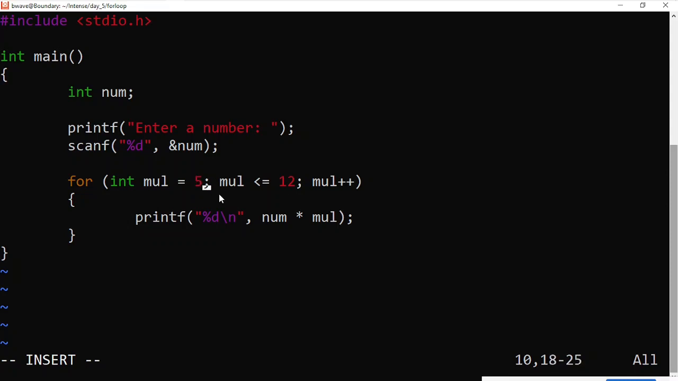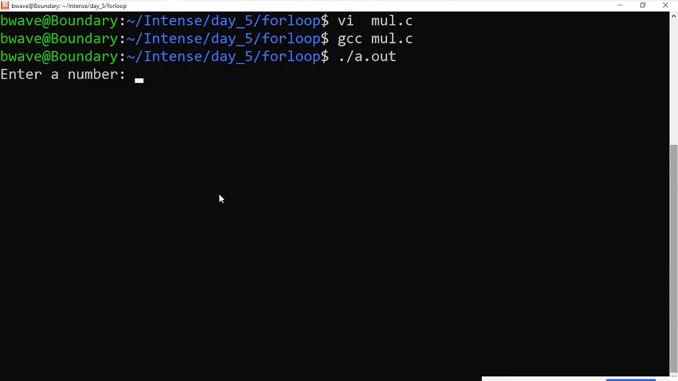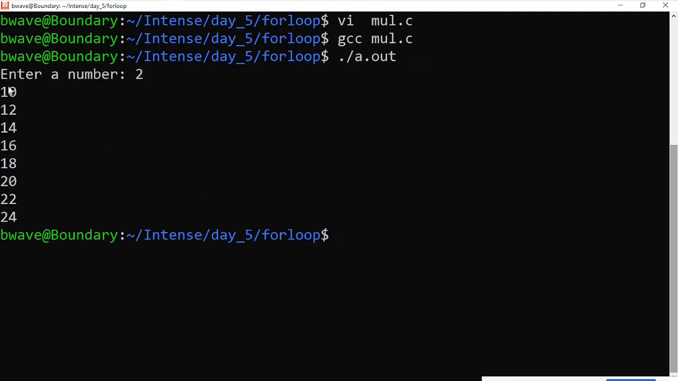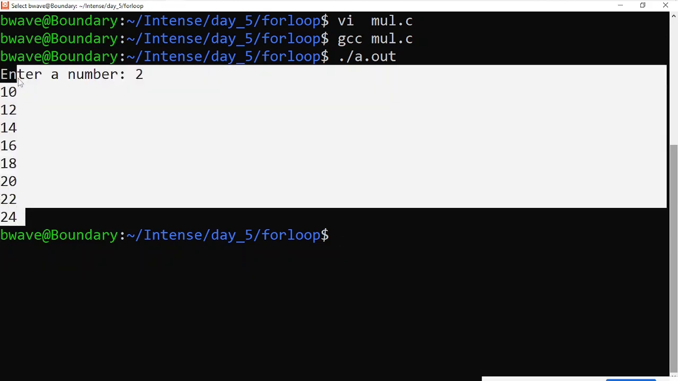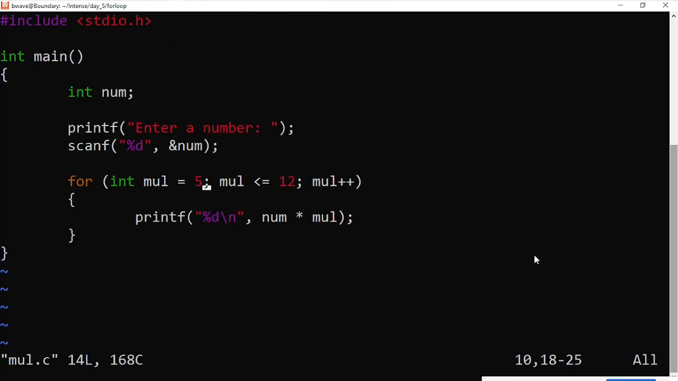So if I do from 5 now, it should start from the 5th number. That means something like this and this. So 10, 12, 14 up until 24. So is this clear?